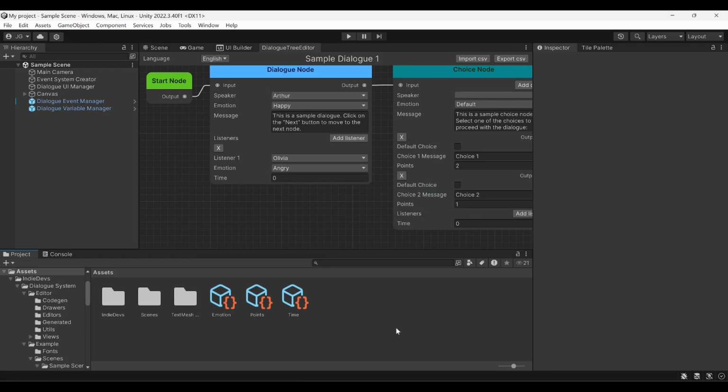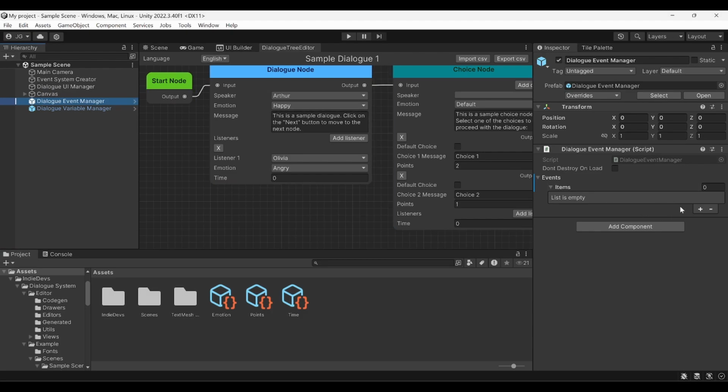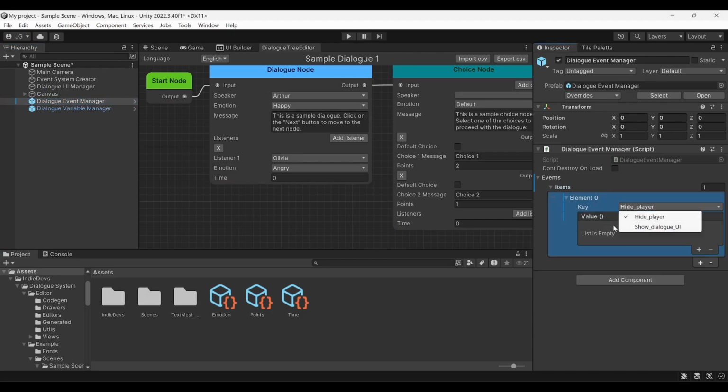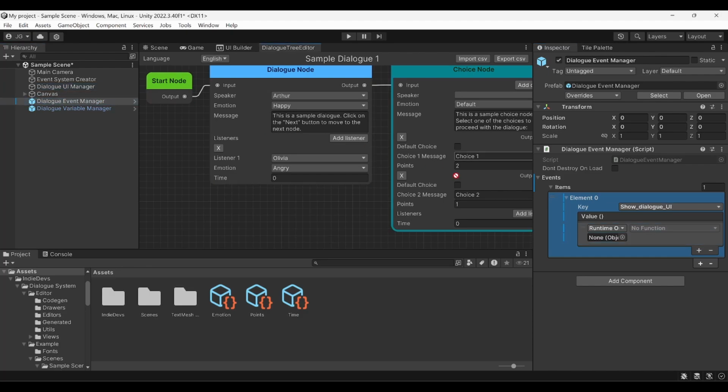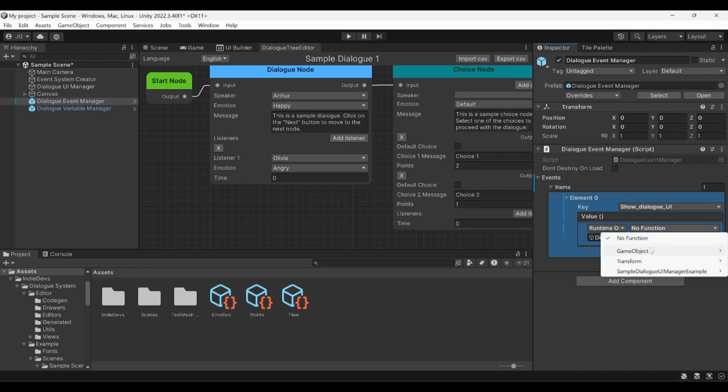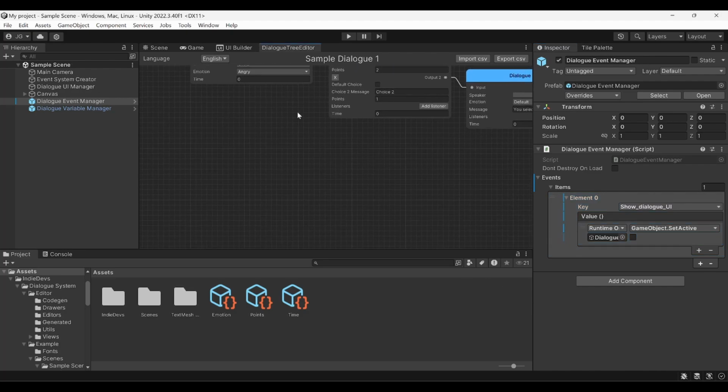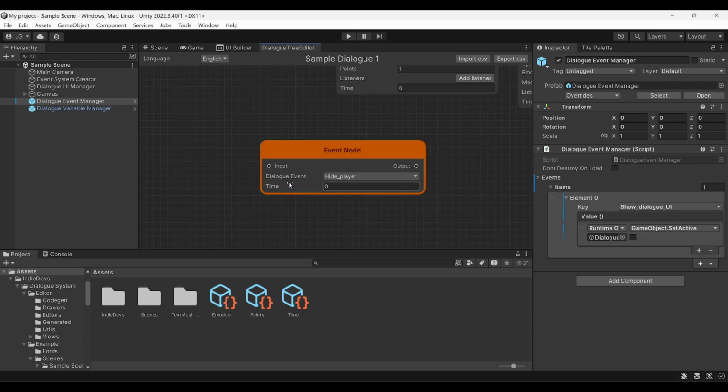And once the code has been regenerated, you can go to the Dialog Event Manager game object, add a new event here, and let's say that we want to map the show dialog UI dialog event to the actual Unity event. So let's say that we will select Dialog UI Manager and we will call the setActive function. Now to actually call this event from our dialog, what we can do is create a new event node, and here we will just select which dialog event we want to call.